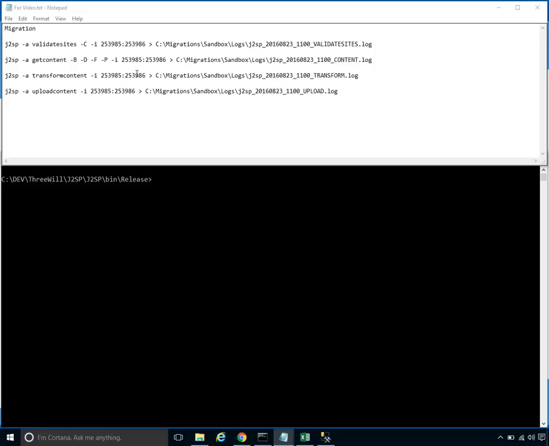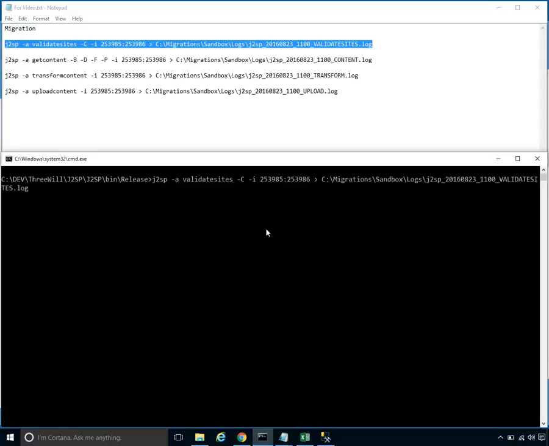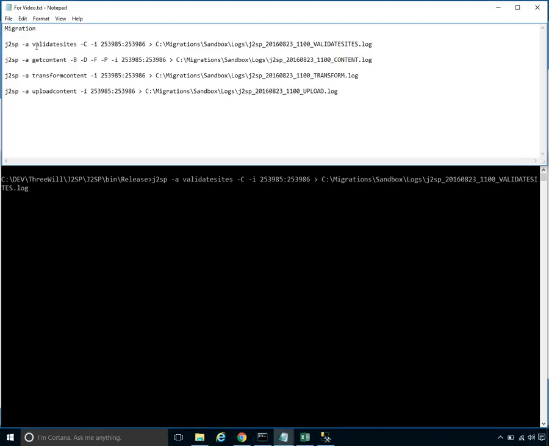Okay, so now we've got the commands up here, our little cheat sheet of commands for doing a migration for two particular places. So we're going to walk through these and I'll show you how to execute them on the command line itself. I'm going to go ahead and kick this first one off and then I'll explain what it does. So the first one we're doing is called validate sites. And you can see here they all start with the same sort of idea. It's the J2SP, Jive to SharePoint. -A says action and validate sites.